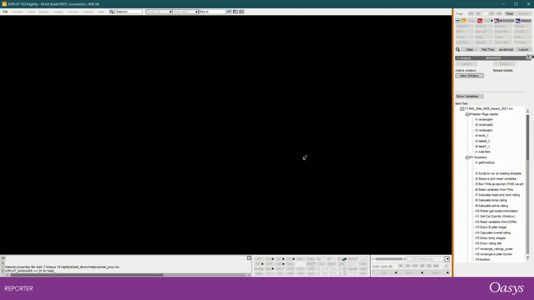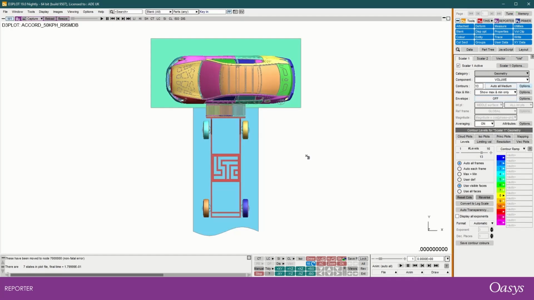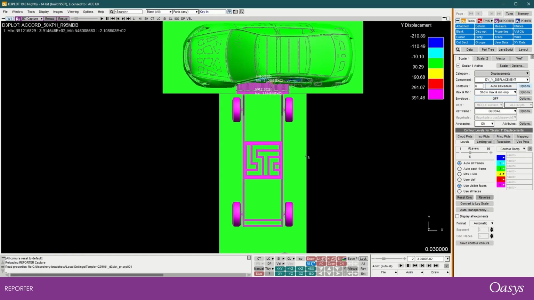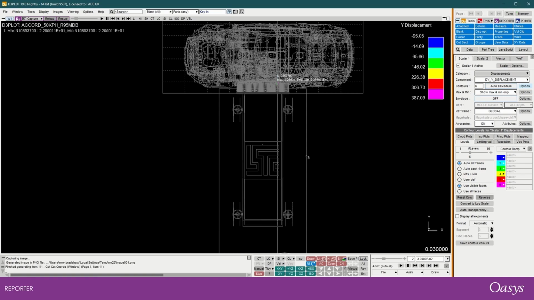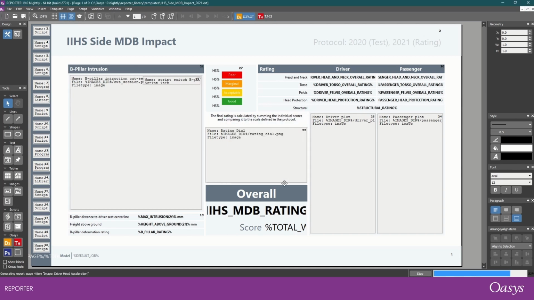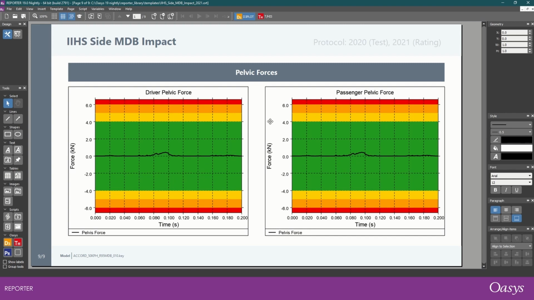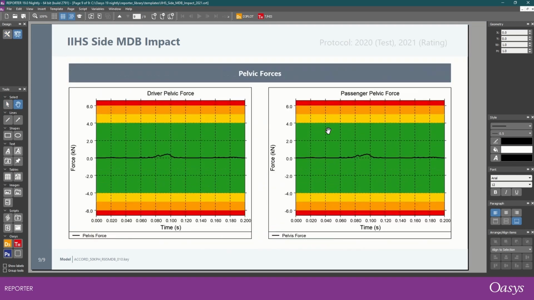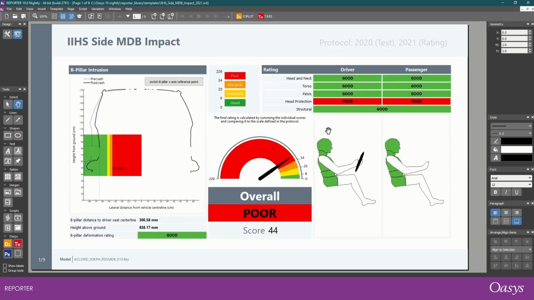Next, it opens up a D3plot session to get the cut sections. This is used for the B-pillar intrusion plot. Once the results are finished processing, I'm presented with the option to save the report in various formats like before. In this case, I'll just click cancel and let it finish generating. We can then see that all of the curves have been created. And if we go to the first page, we see this B-pillar intrusion plot.